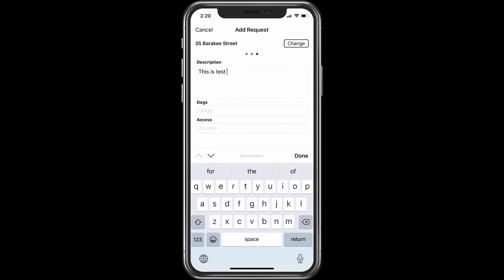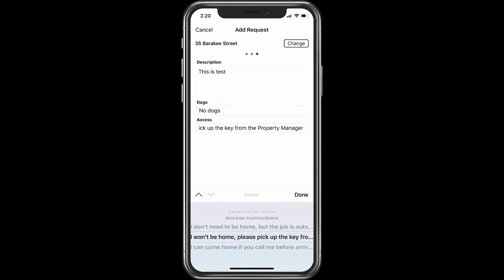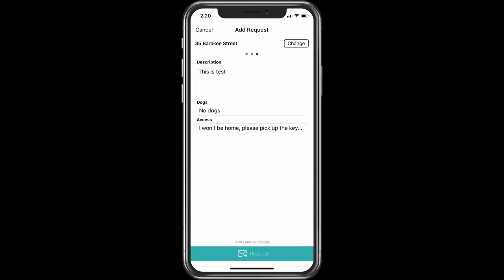This allows you to put a bit more information in, and can I say, the more information you can put there, the quicker I've found that the turnaround on repairs can occur, because it allows the landlord to make a much more informed decision. It also allows the tradesperson to be aware of what type of repair is required, so he can come fully prepared to do the job. So in here, dogs, do we have dogs? No, not in this particular case. And access, I won't be home, please pick up a key from the property manager.